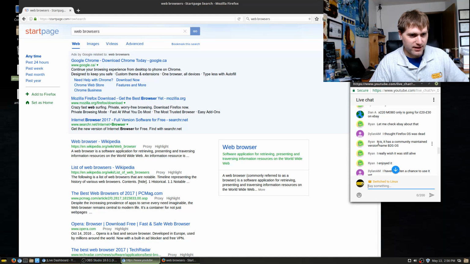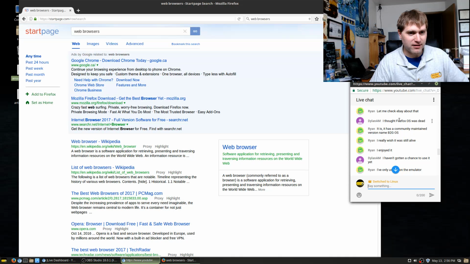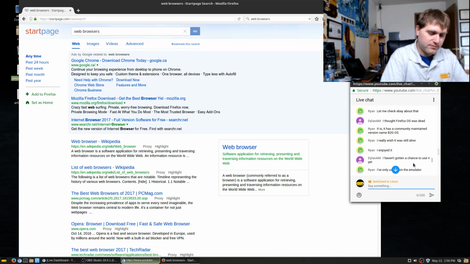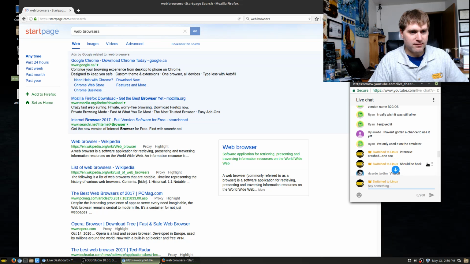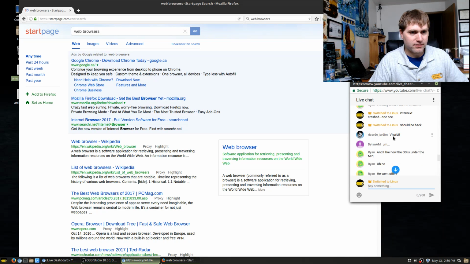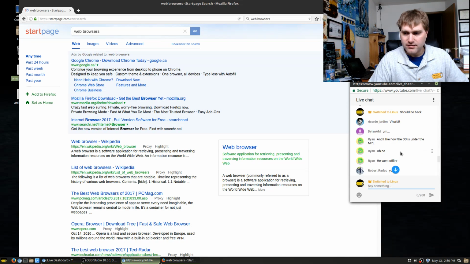Oh, hey, there we go. Hi, Dylan. Yes, I thought Firefox OS was dead as well. It has a community-maintained version, B2G OS. Huh. B2G OS. I'll look into that. Have you got a chance to use it yet? I've only used it on the emulator. Okay.